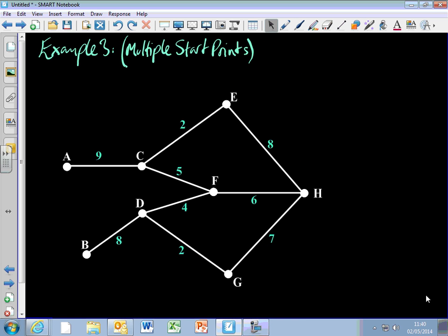Okay, finally we're going to look at this example where we have multiple start points, which means that I can choose on this network, for example, whether to start from A or B to get to H in the quickest time possible, or the shortest distance possible. So if I was having a race against someone, would I want to start from A or B? Which one could I get to H quicker?